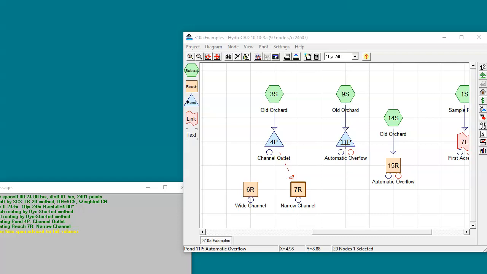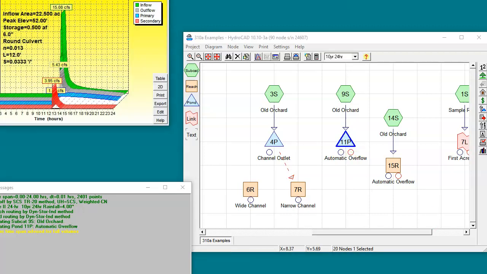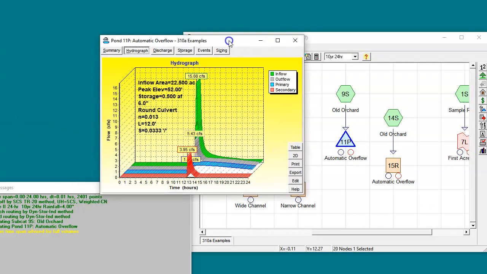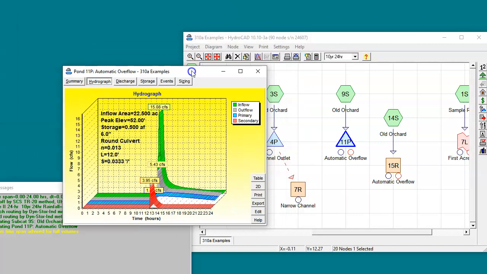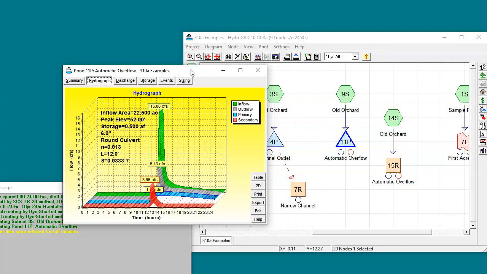You would also need to define the temporary storage that's slightly above that spillway elevation. That's actual temporary storage where the water is sitting before it flows over that outlet device. So you'd have to set up each of those items in order to get an accurate routing. With the automatic overflow capability, we have a simplified procedure that gives you the approximate overflow behavior.